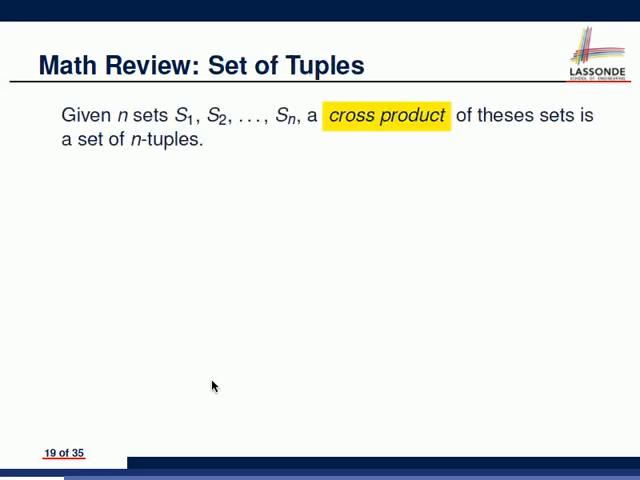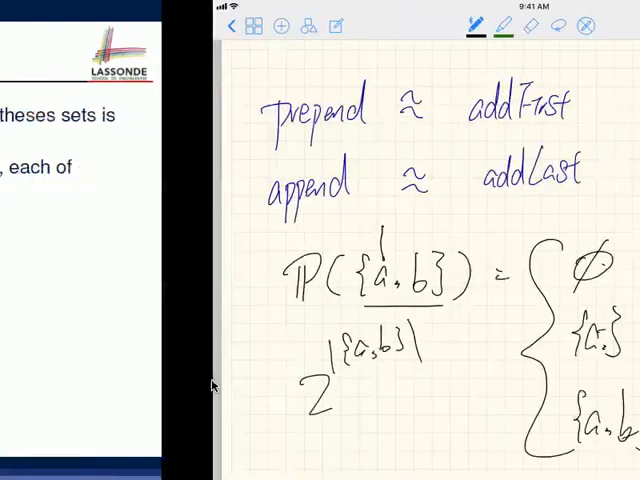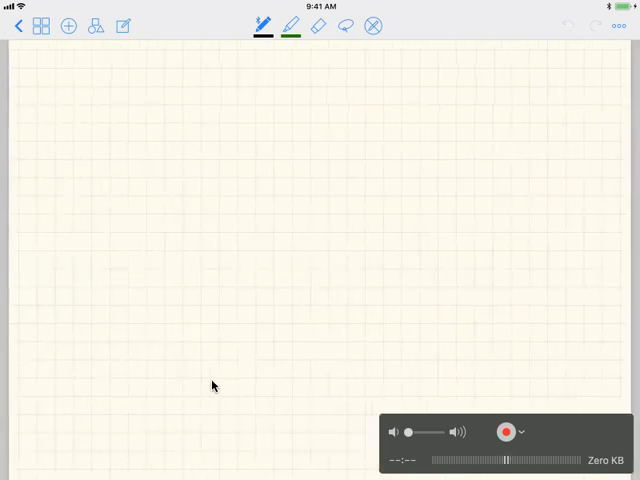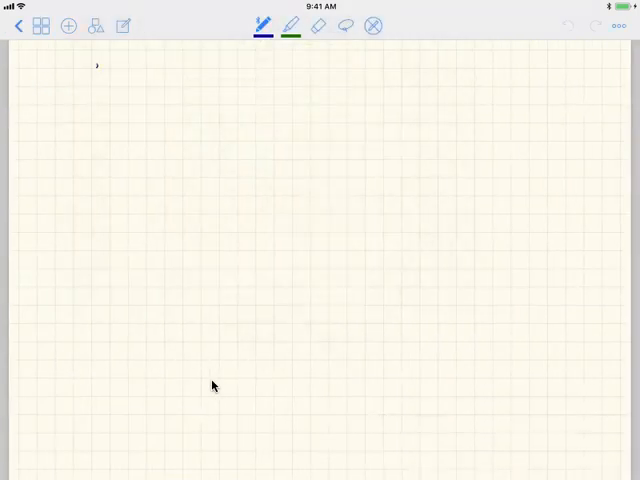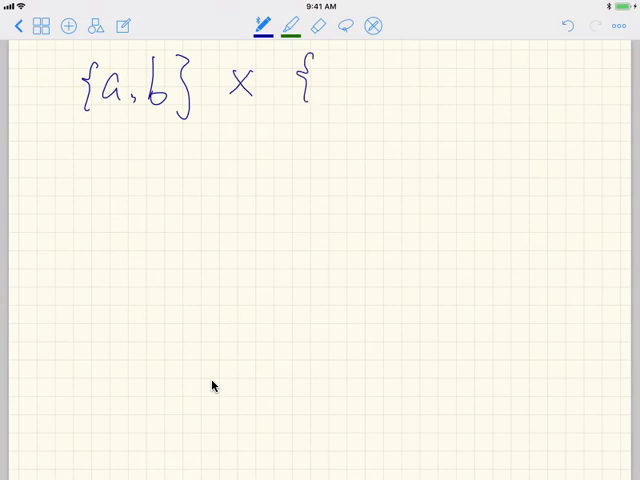So now, cross products. Cross product is even more relevant. Cross products somehow correspond to tuples that we talked about so far, okay? Let me give you one example. Cross products. If I say over here, I have A, B, cross product, and also X, Y. The result is going to be a set of tuples.